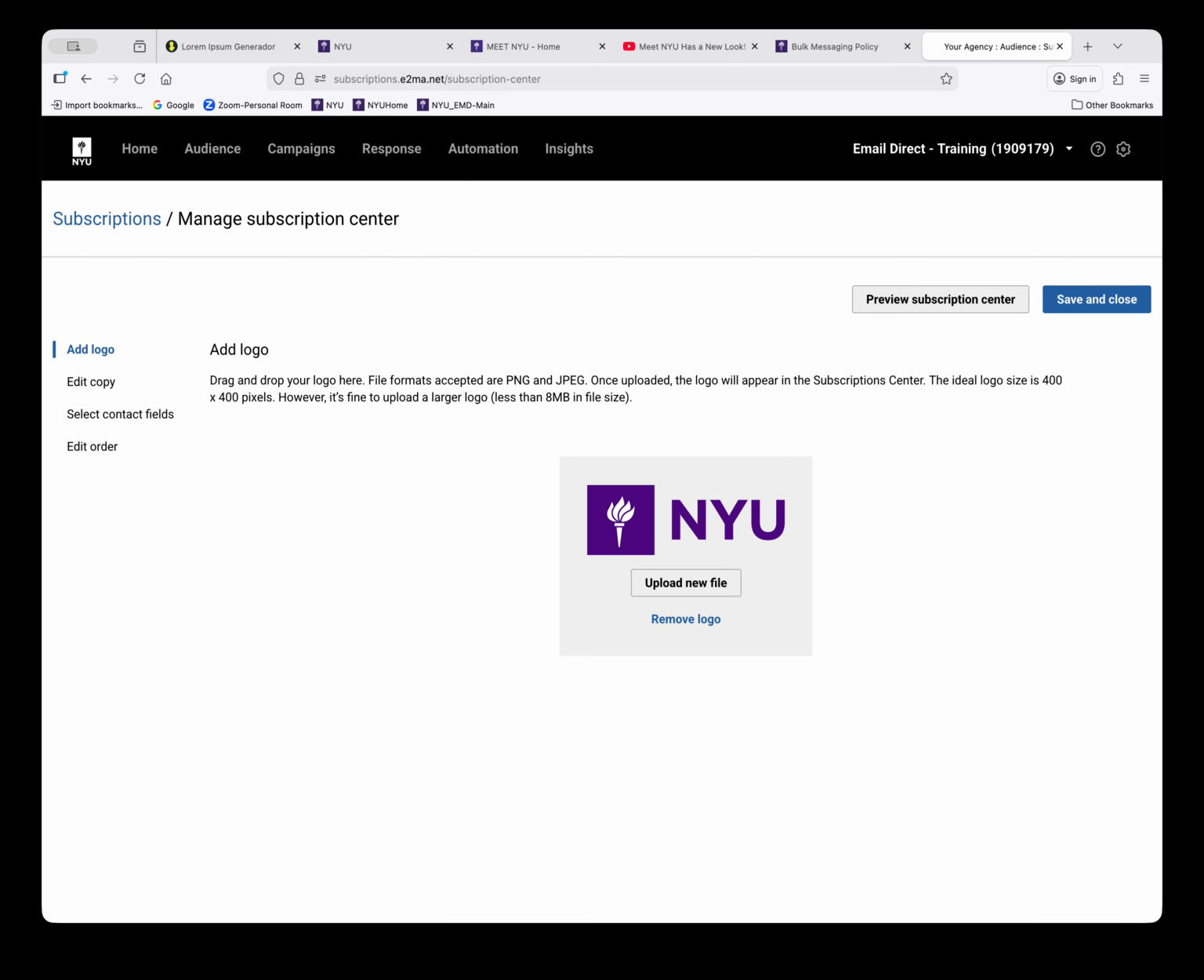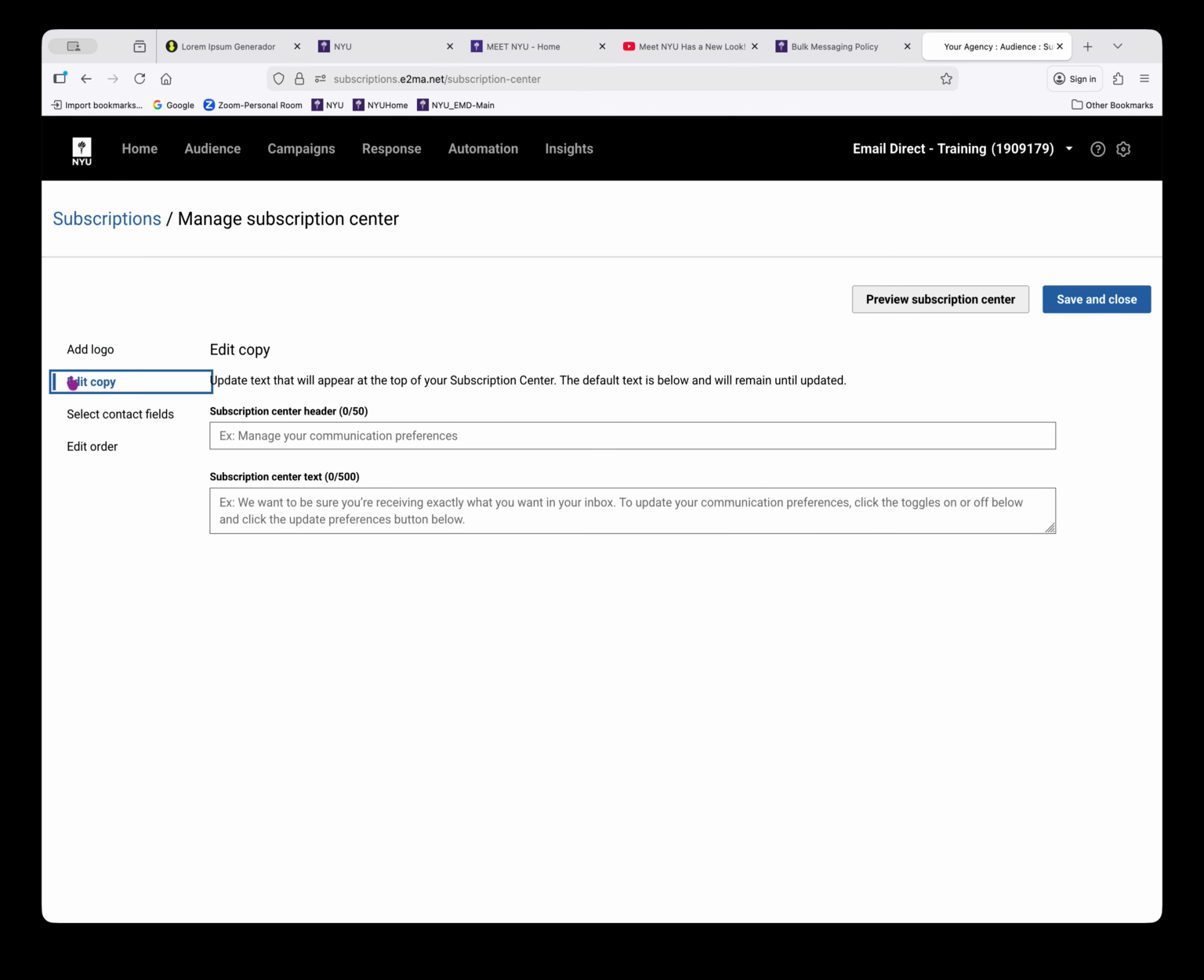The menu at the left has these options: Add Logo, Edit Copy, Select Contact Fields, and Edit Order. In the Add Logo screen, you can add an image. Here we have our standard NYU Torch logo. Let's select Edit Copy. Update text that will appear at the top of your subscription center. The default text is below and will remain until updated. Let's leave it. Let's select Contact Fields.